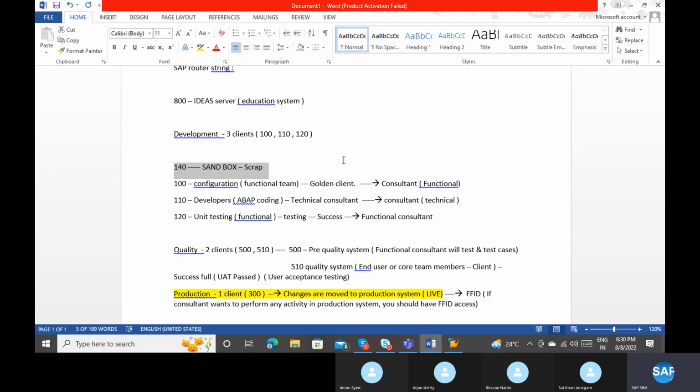Do you have any doubts in this process, or any questions, queries? Okay, I will ask one question here. Sir, I did the changes in the 100 client. How will these changes move to 120? And again, from the development system to the quality system, how will the changes move? How does the system know which changes should be moved and which should not?